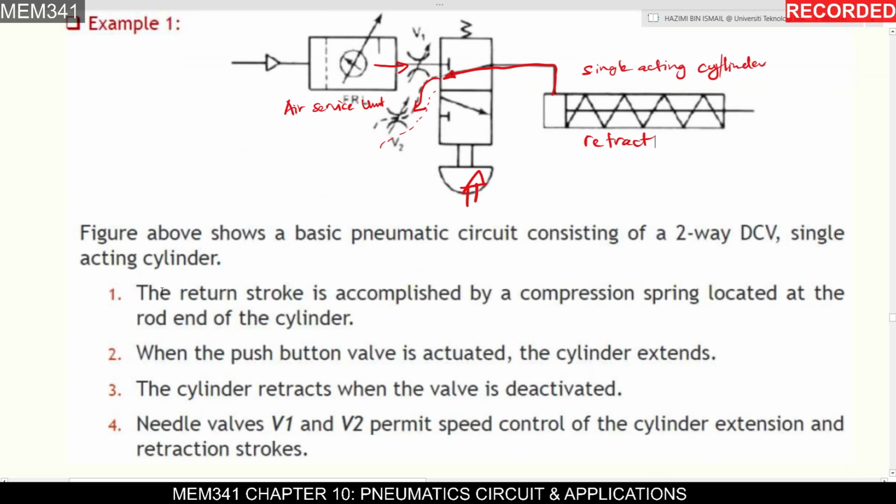So you can read by your own here. When the push button valve is actuated, the cylinder extends, just like what I mentioned before. And the cylinder retracts when the valve is deactivated. After you release the push button here, the air will be released to the surrounding, and because of the spring contained in the single acting cylinder here, it will push back the piston, retracting to the original position, and then the air will be released to the surrounding.